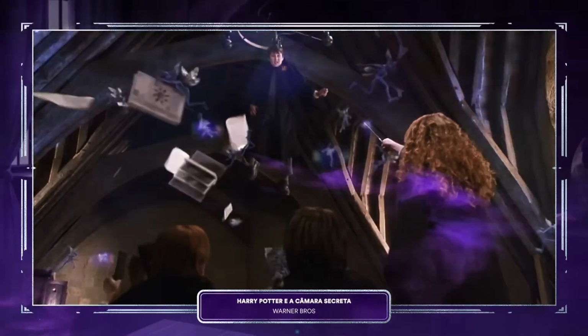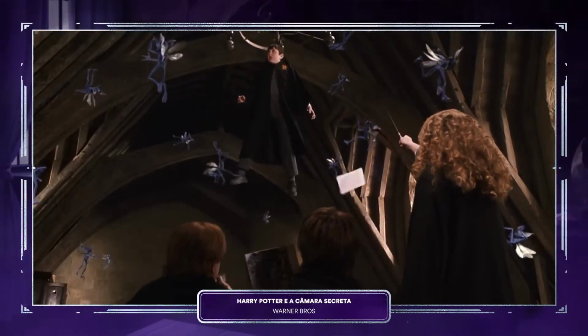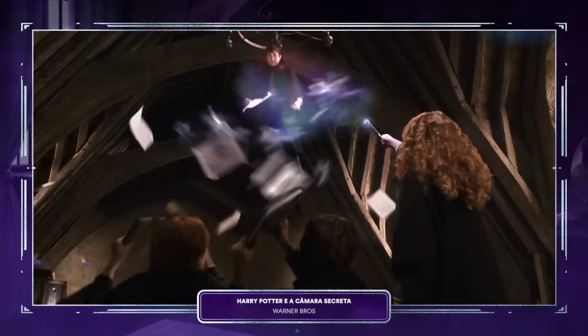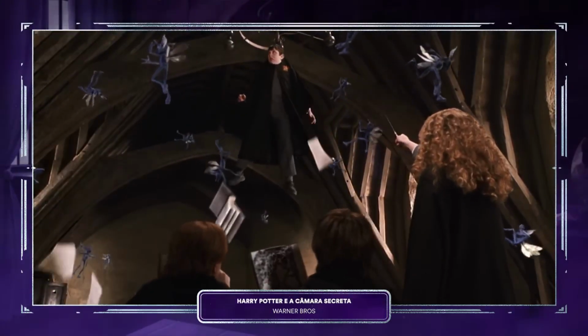Immobulus. This spell immobilizes, paralyzing the victim. It appears for the first time in Harry Potter and the Chamber of Secrets, when Hermione uses it to contain the Cornish pixies in Gilderoy Lockhart's class.